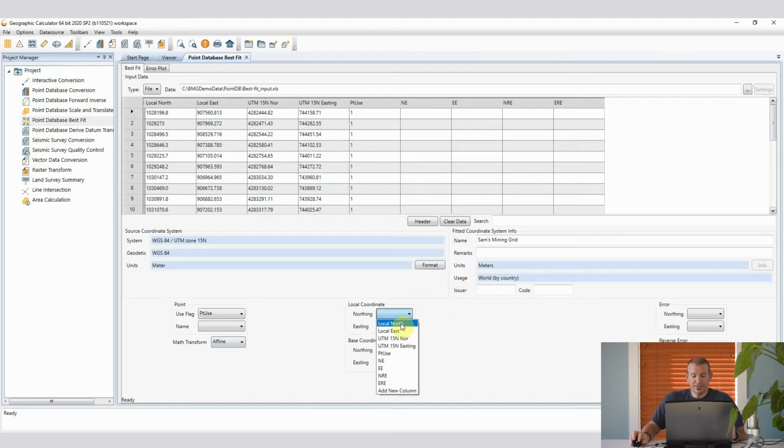For the local coordinates in the middle here, these are going to be our ground coordinates. So mine are named local north and local east. The names of those columns, again, doesn't matter. The base coordinate systems are our geodetic controls. So UTM 15 north and UTM 15 east. Just likewise, whatever those are named in your spreadsheet is fine.